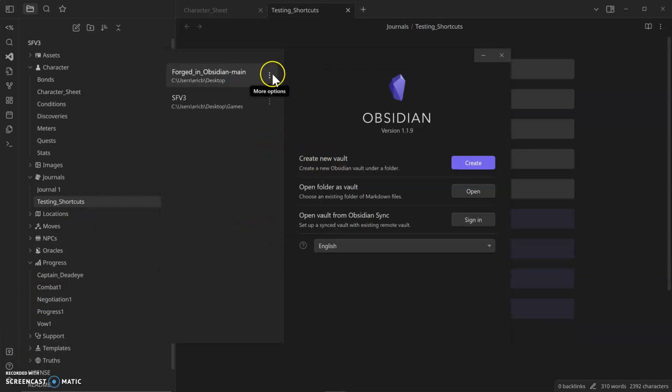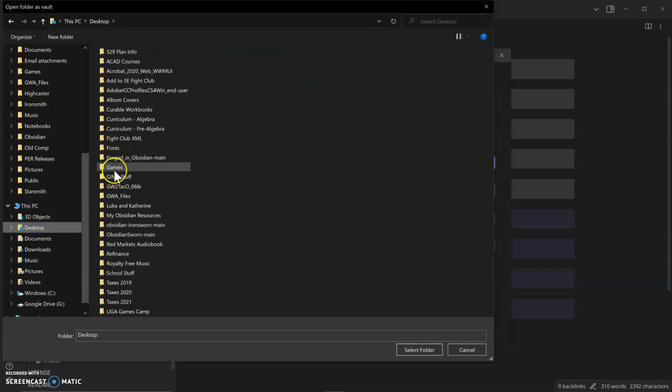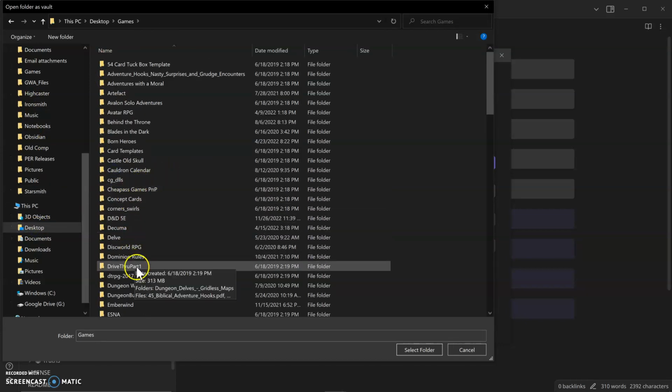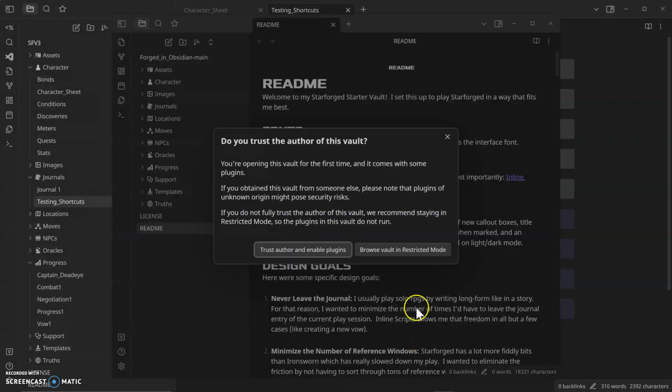So I'm going to go here. That's the one I need to delete. Okay, so I'm going to open a new vault here, and I put that, let's see, it was on my desktop and in games and Forged in Obsidian. I've got a lot of games apparently. Forged in Obsidian right there. Select that folder. Here it is.